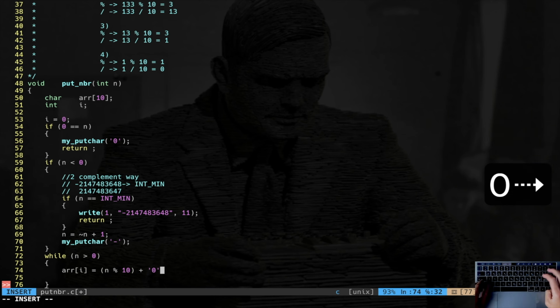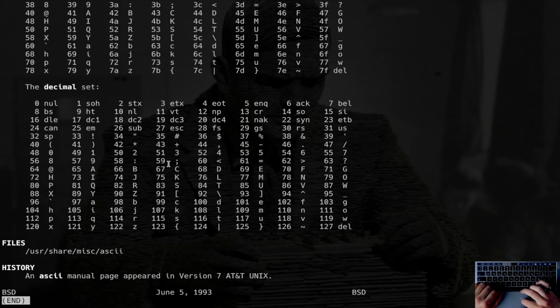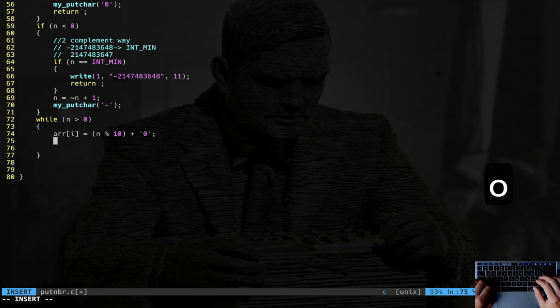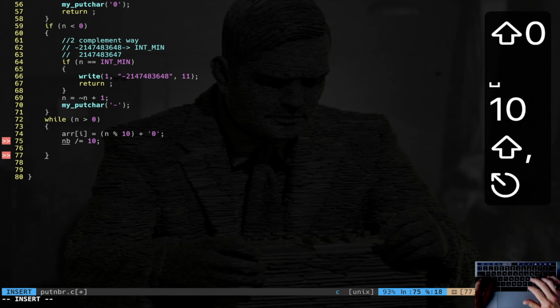It's exactly the same. So I get 7 here, plus 48, I get 55. And of course, 55 is the char 7, the symbol 7, not the integer anymore. Cool. And of course, I'm going to just divide by 10. So nb divided equal 10.